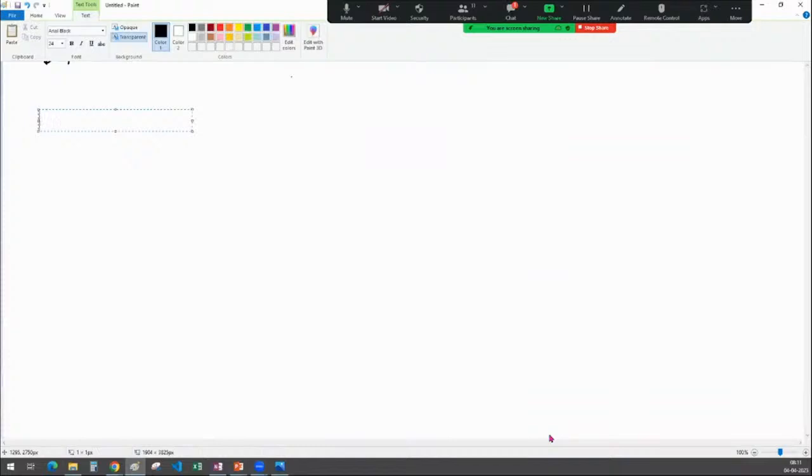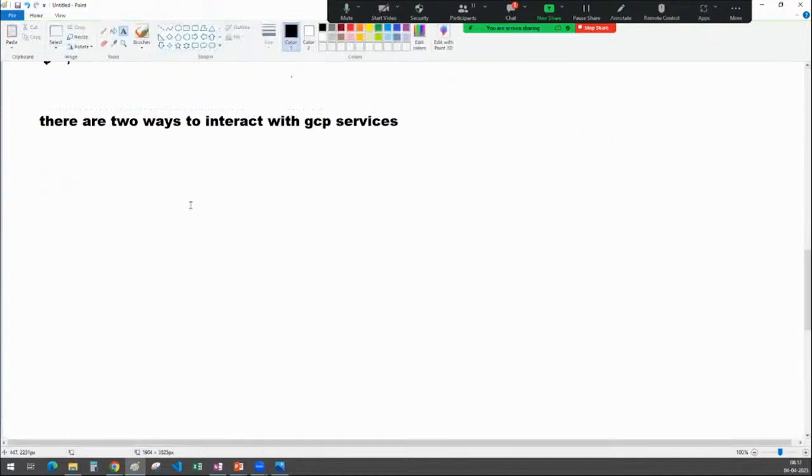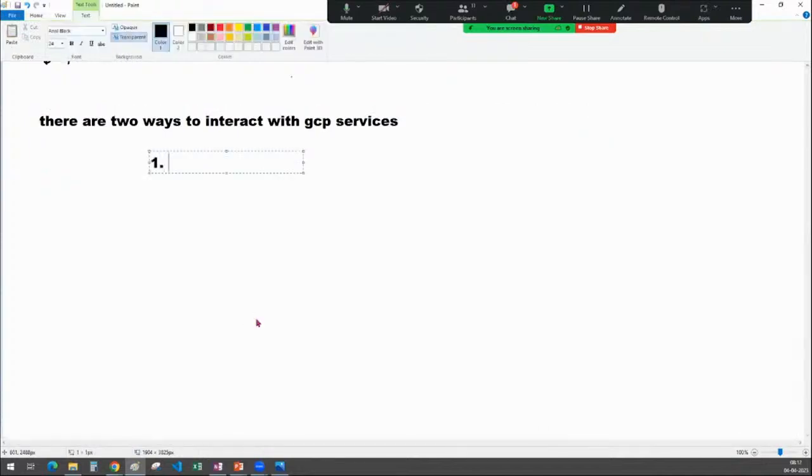There are two ways. There are more ways, but mainly two ways for me, to interact with GCP services. I don't know how other people say it, but in my classes I will tell you there are two ways if you want to interact with the GCP services. One is the UI, and one more is code.